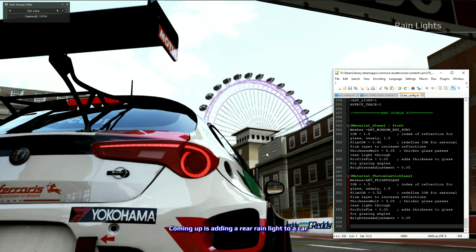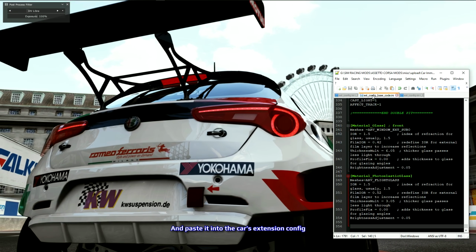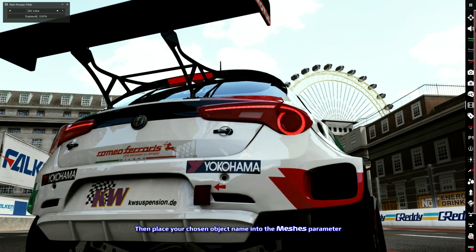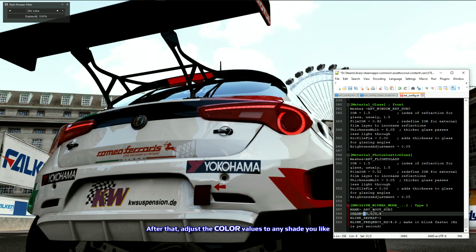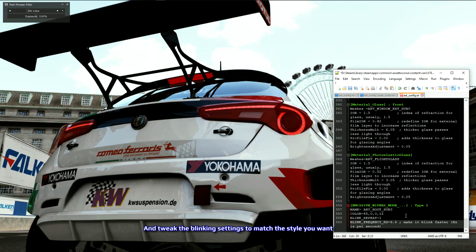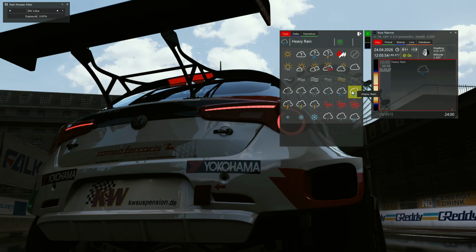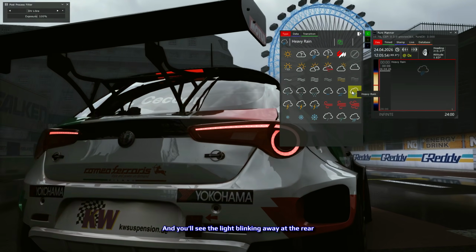Coming up is adding a rear rain light to a car. Grab the rain light code from the base code and paste it into the car's extension config. Then place your chosen object name into the meshes parameter. After that, adjust the color values to any shade you like, and tweak the blinking settings to match the style you want. If you increase the blink hertz value, the light will flash faster. Handy when subtle just isn't enough. Save the file, switch the weather to rain, and you'll see the light blinking away at the rear.